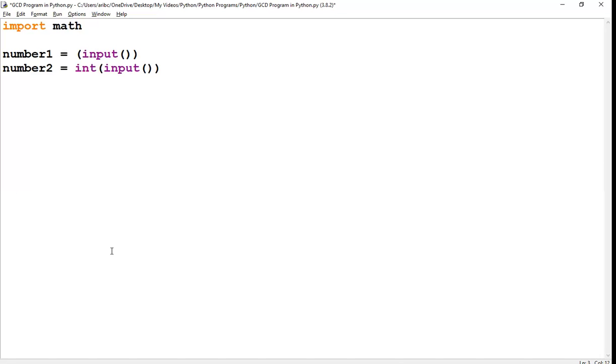And before that, we have to write int, which is integer for short in Python. So if the user enters a string or any letters which are not numbers, it'll return an error. So that's why we have to put int in front of input.